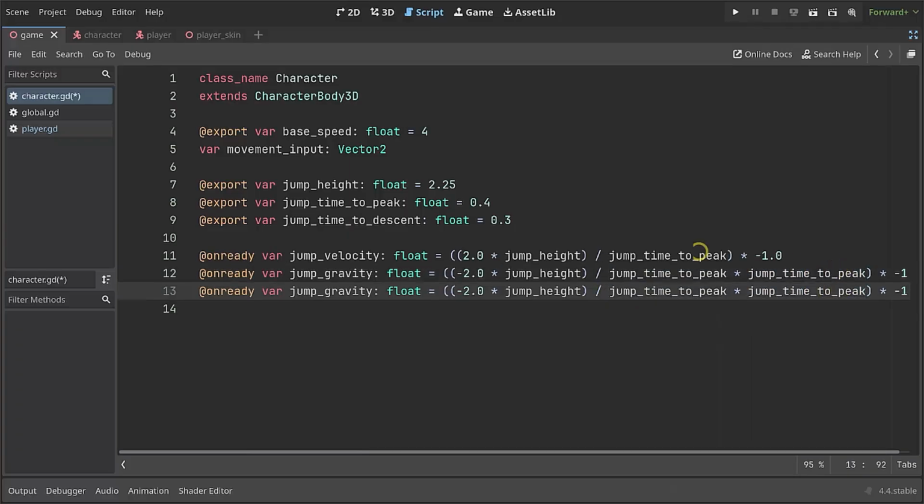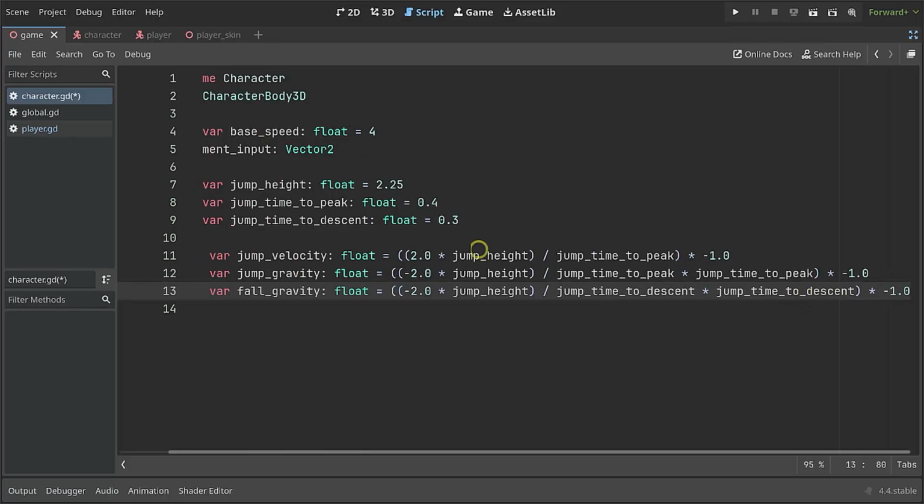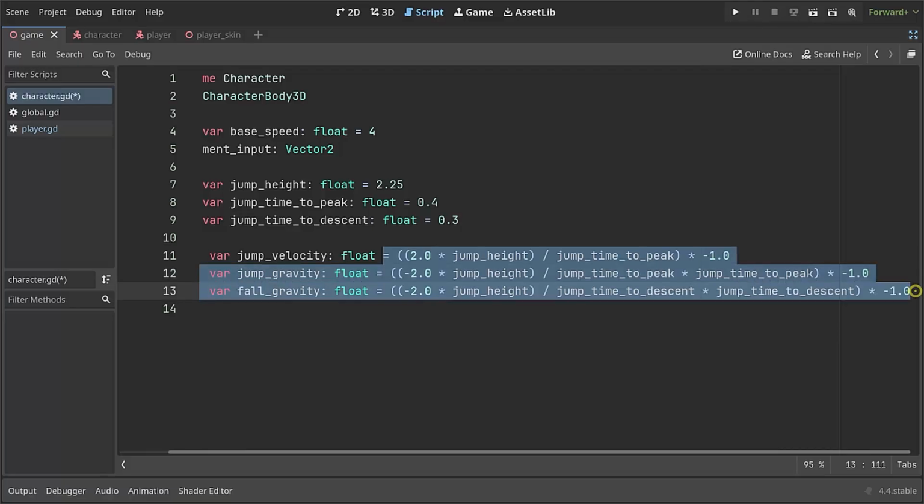Finally, we want to do all of this one more time and then define a fall gravity. The formula for that is going to be negative 2 times the jump height divided by jump time to descent squared. So let me change both of these to descent. And there we go. With that, we have a jump velocity, a jump gravity, and a fall gravity. 3 values that we can use and that give us really precise jumps.